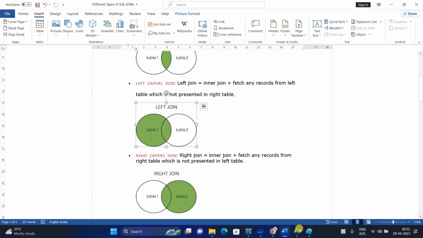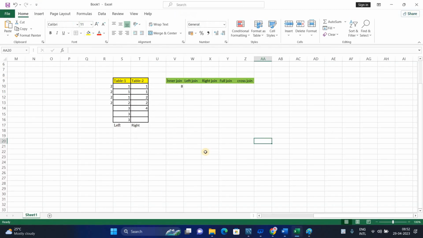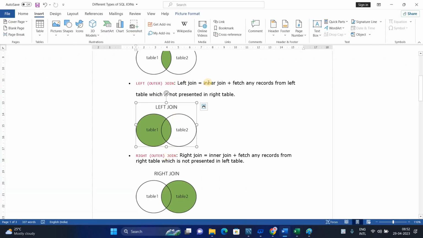But I will show it practically in the Excel sheet. So coming to left join, what is our syntax? Inner join plus fetch only records available in the left table which are not matching with the right table. Again, once more this syntax: inner join plus fetch any records from the left table which are not present in the right table.